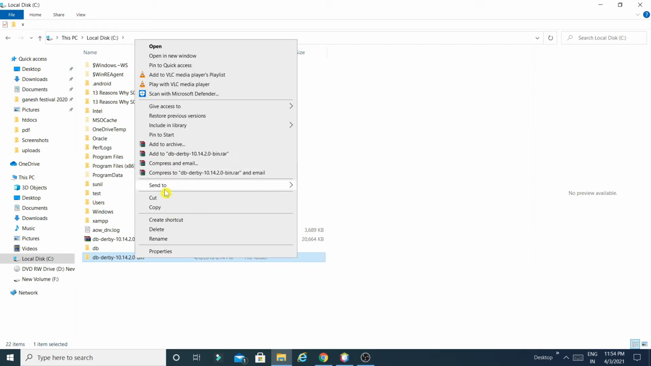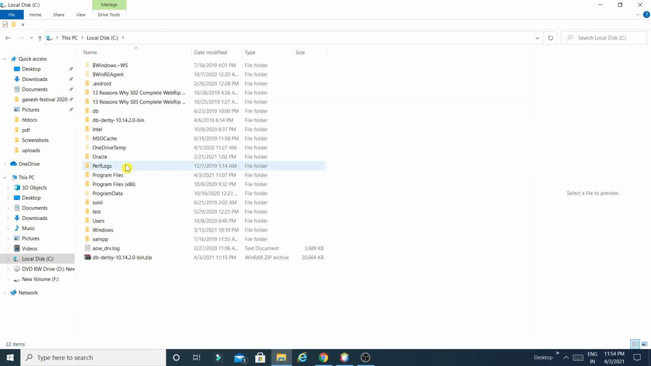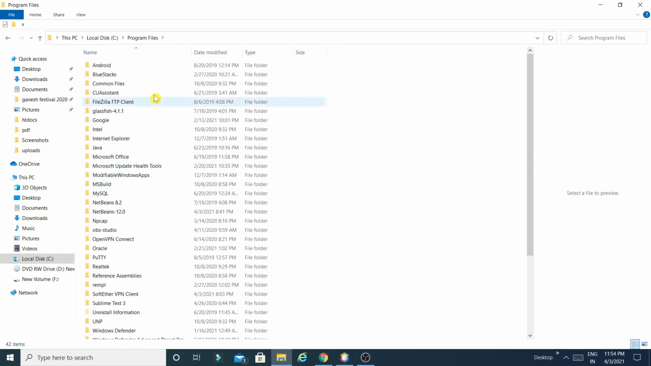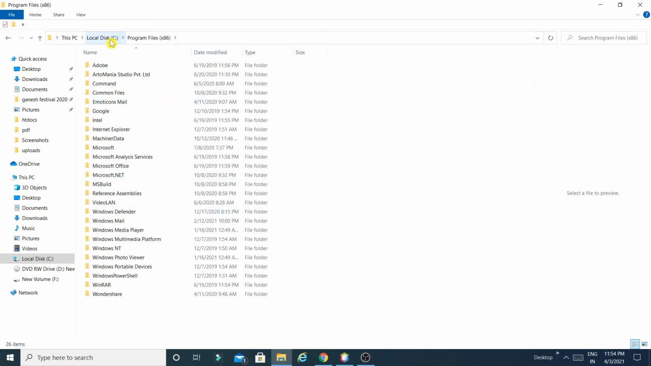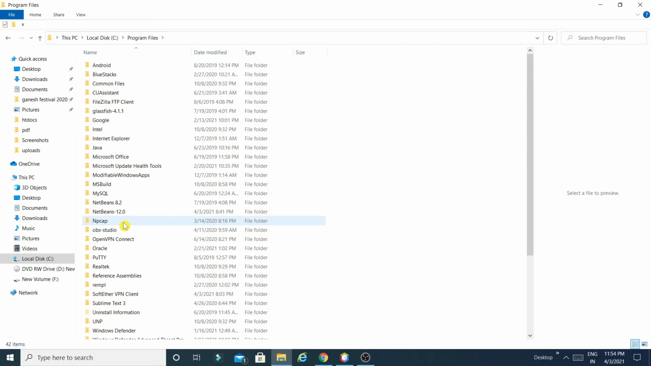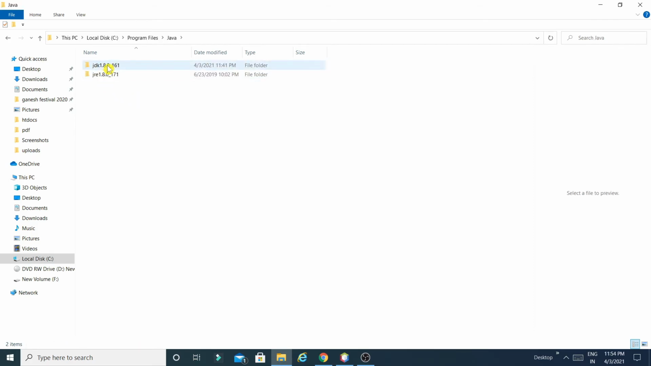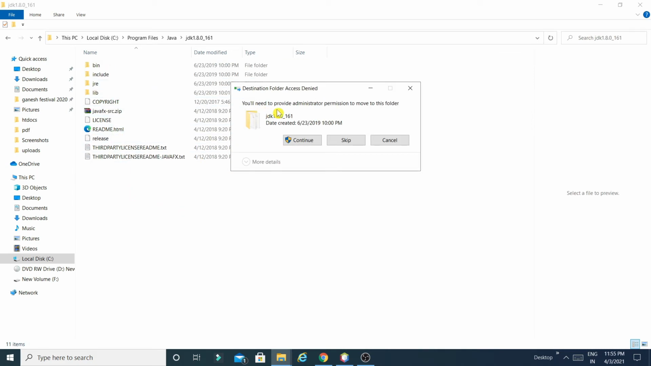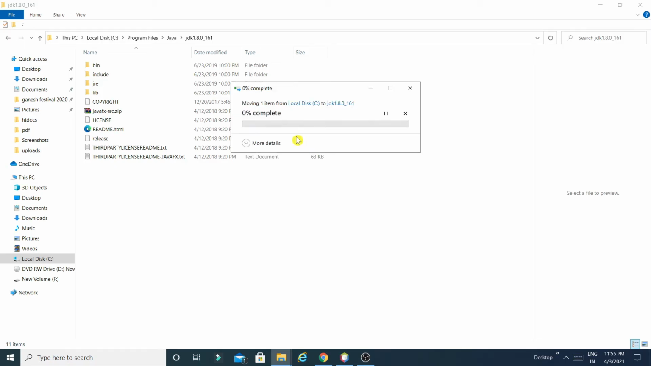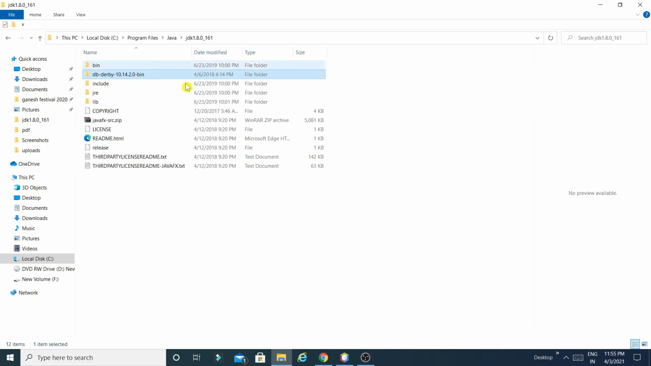Let me cut this folder, and go to the directory where you have installed Java. Generally the location is inside Program Files, or in your case maybe it is this Program Files folder, but my JDK is installed inside this. So look for the folder Java, and here you can see JDK 1.8. Here you have to paste that folder. It is asking for administrator permission, so allow it. And okay. So we got this folder.